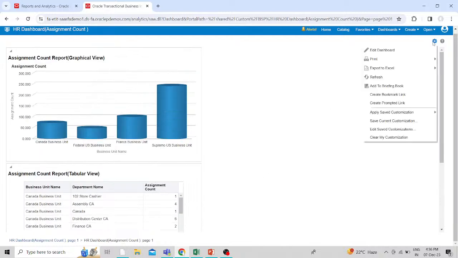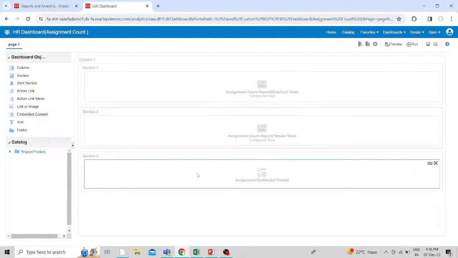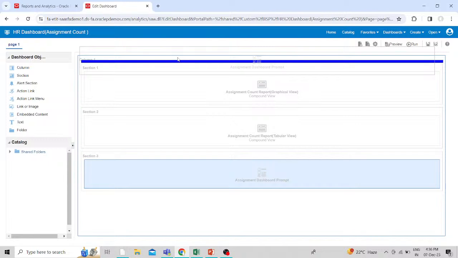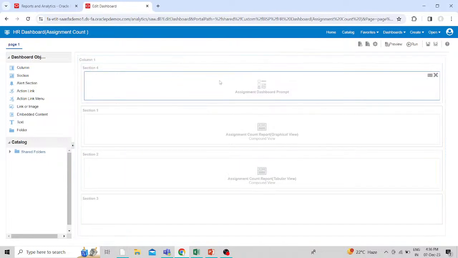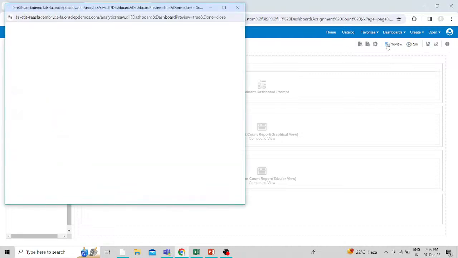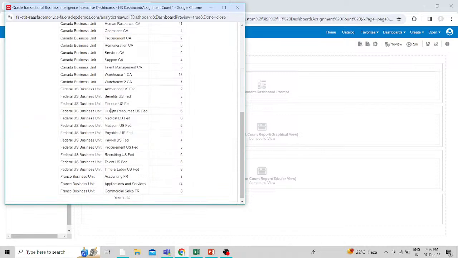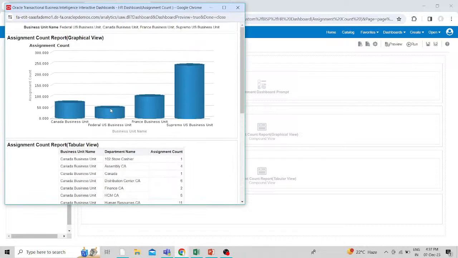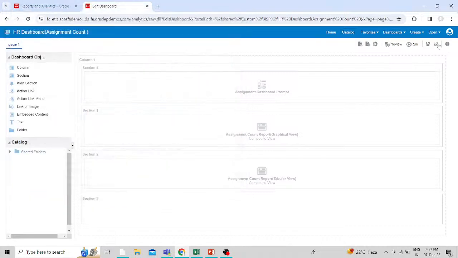Let's do some modification here in the dashboard. Okay, so let's put this prompt at the top and then save it. And now let's preview it. Okay, here is the dashboard. Let's run the report.